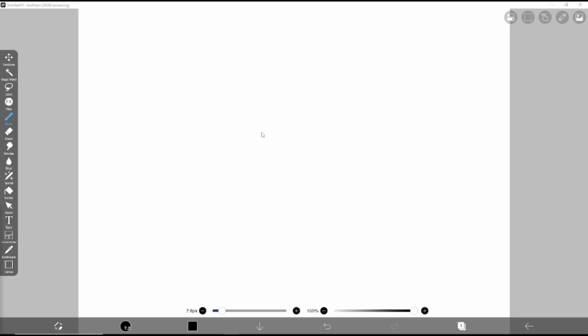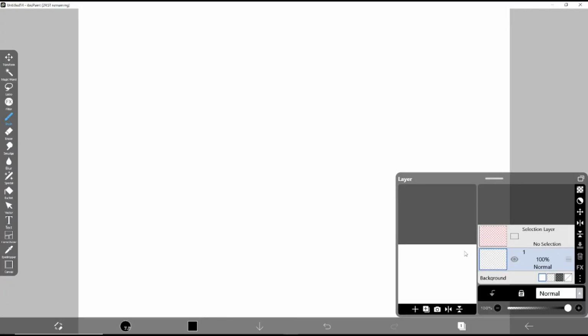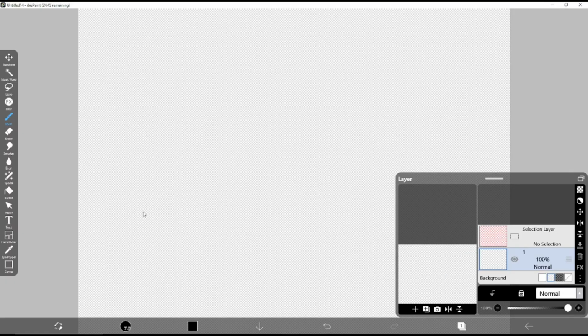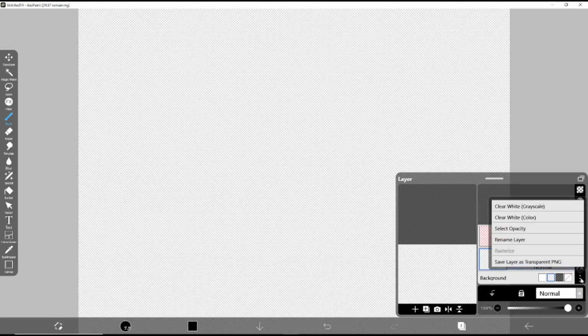By default, Ibis is set to a white background, and if you want to change it to transparent, you can go to the layer settings. After that, you can click these icons to change the transparency. Now if you want to save with transparency, you can click these icons, the three dots, and then save the layer as a transparent PNG.